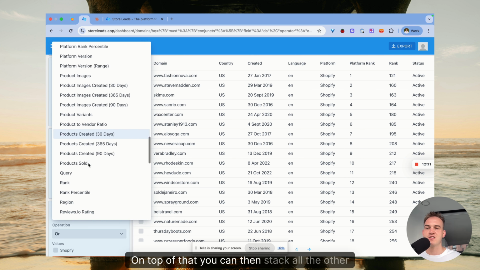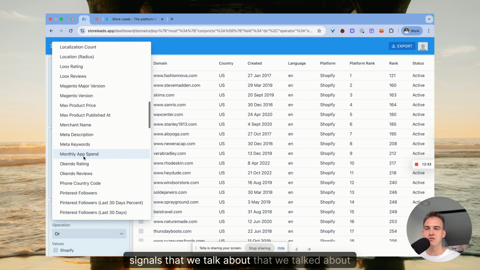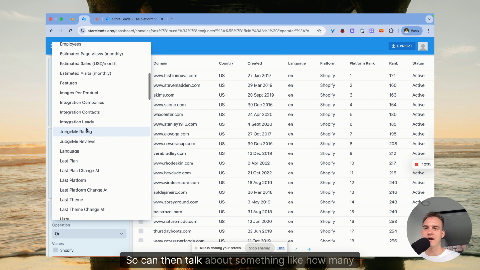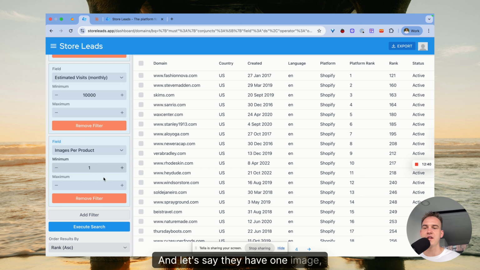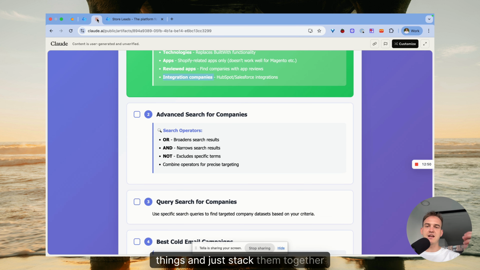On top of that, you can then stack all the other signals that we talked about already. So we can then talk about something like how many images do they have per product? And let's say they have one image, in which case we can install a plugin that automatically helps out with that. So you get the idea. Over here, you're just able to filter for different things and just stack them together.